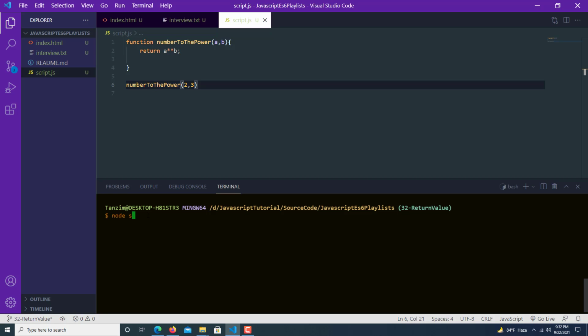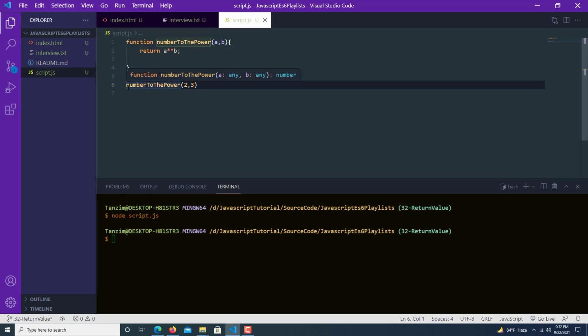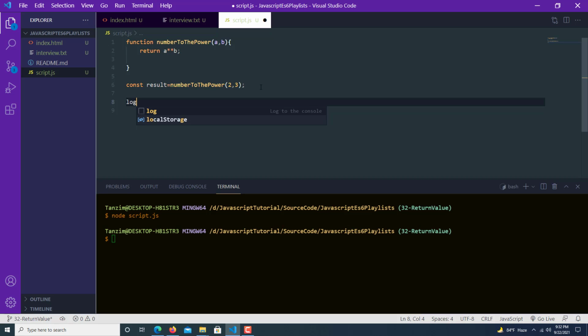Now if I run this script, I won't get the result, and you see I don't get anything because I need to put it inside a variable. Yes, you can do that in JavaScript. So let const result equal this, and now you have to console log this.